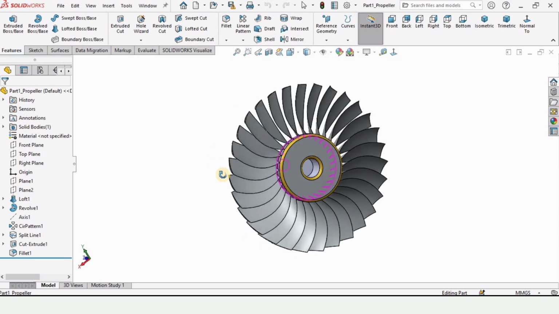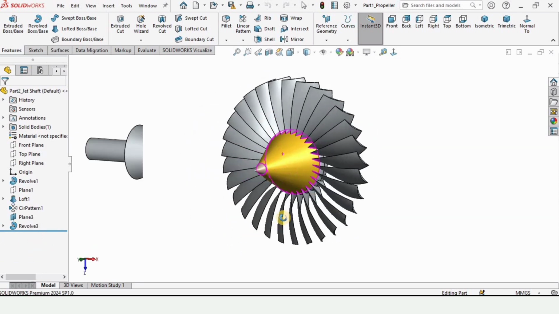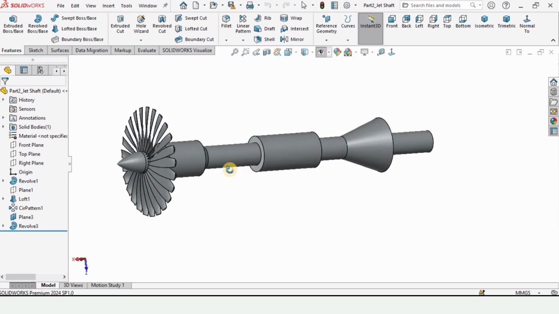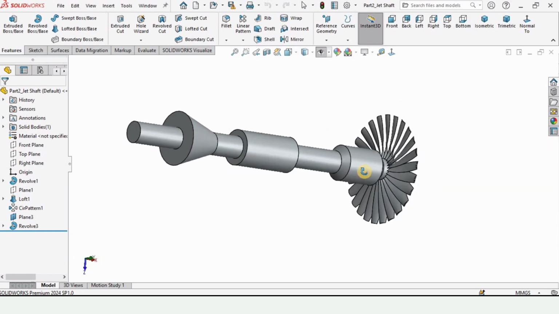We will model it separately, and after that we are left with the shaft, and this right here is the shaft for this propeller jet. We will model it separately.